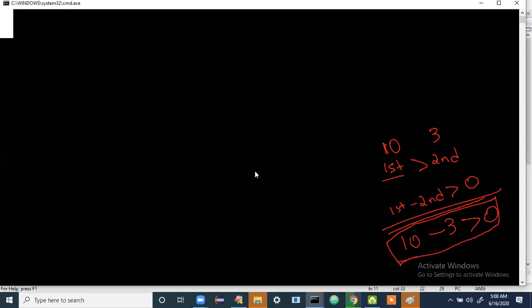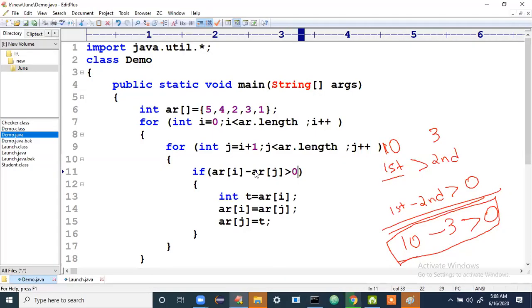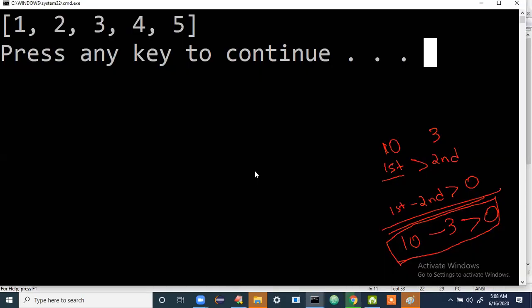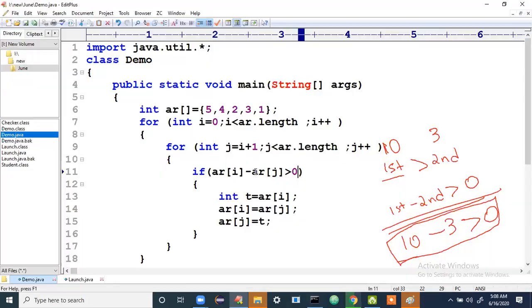So I'll compile and execute. Let's see whether we'll get the same output or not. Mathematically, we should get the same output. Let's see, we have got the same output because it's all maths here. So this is what I want you to understand. So the result of first number minus second number.